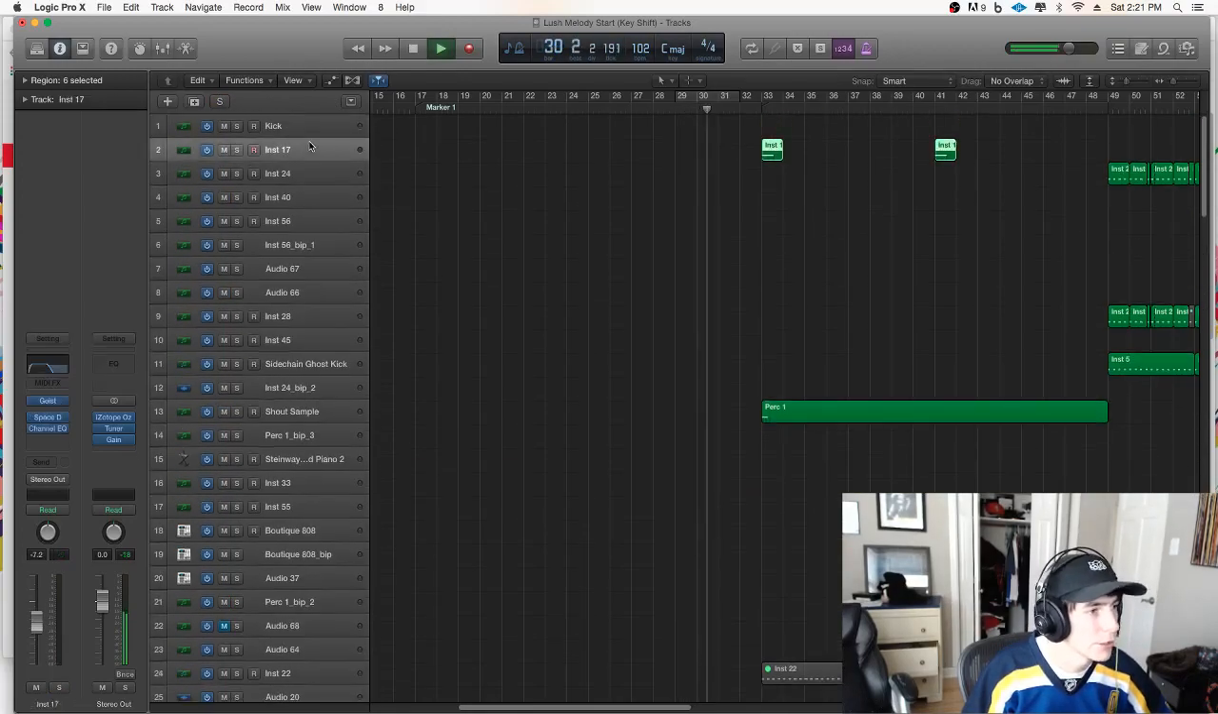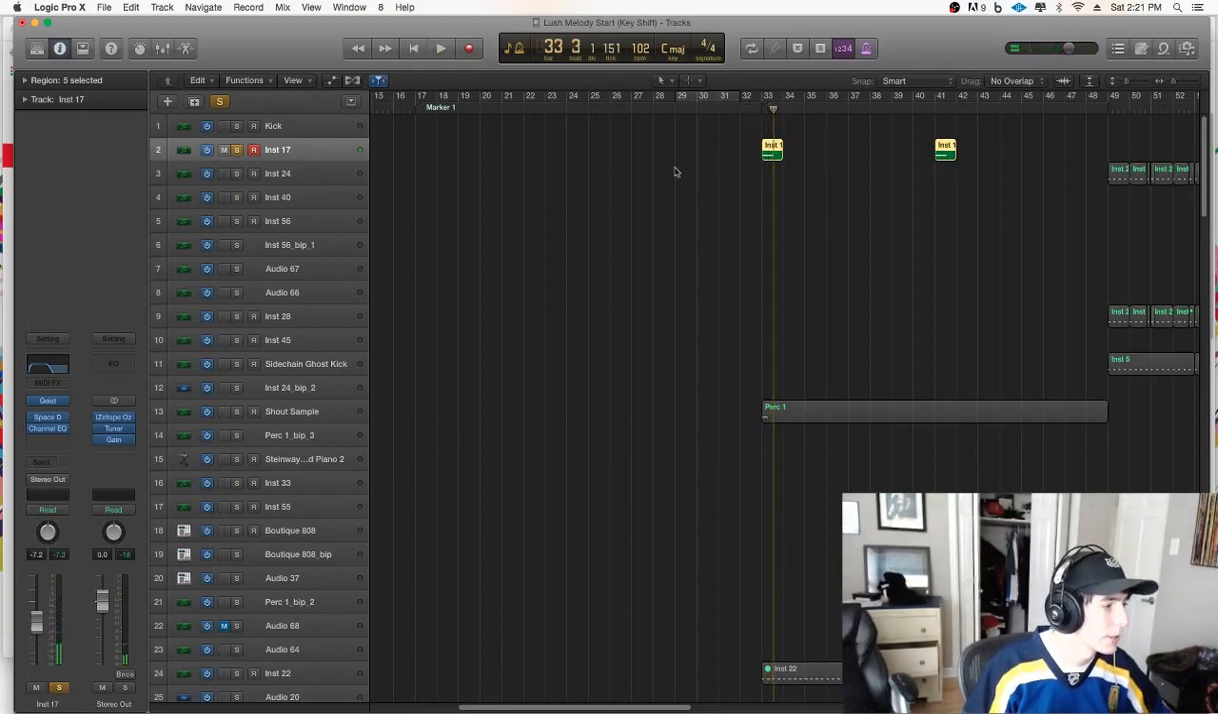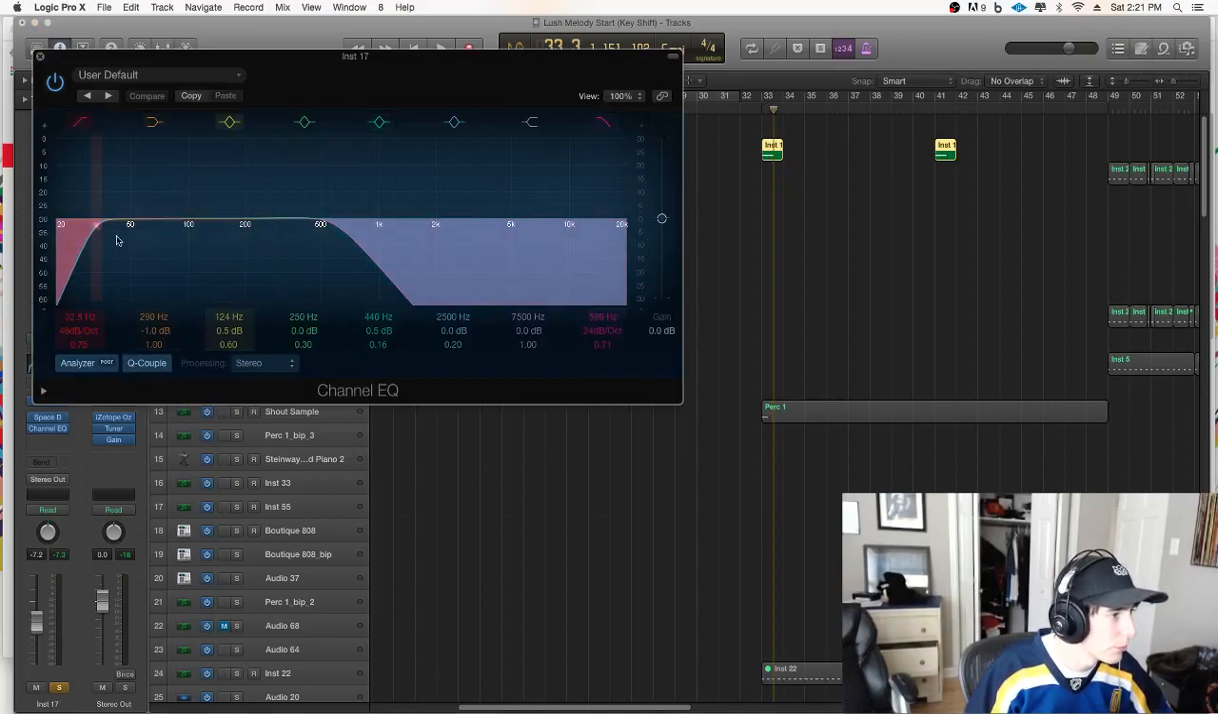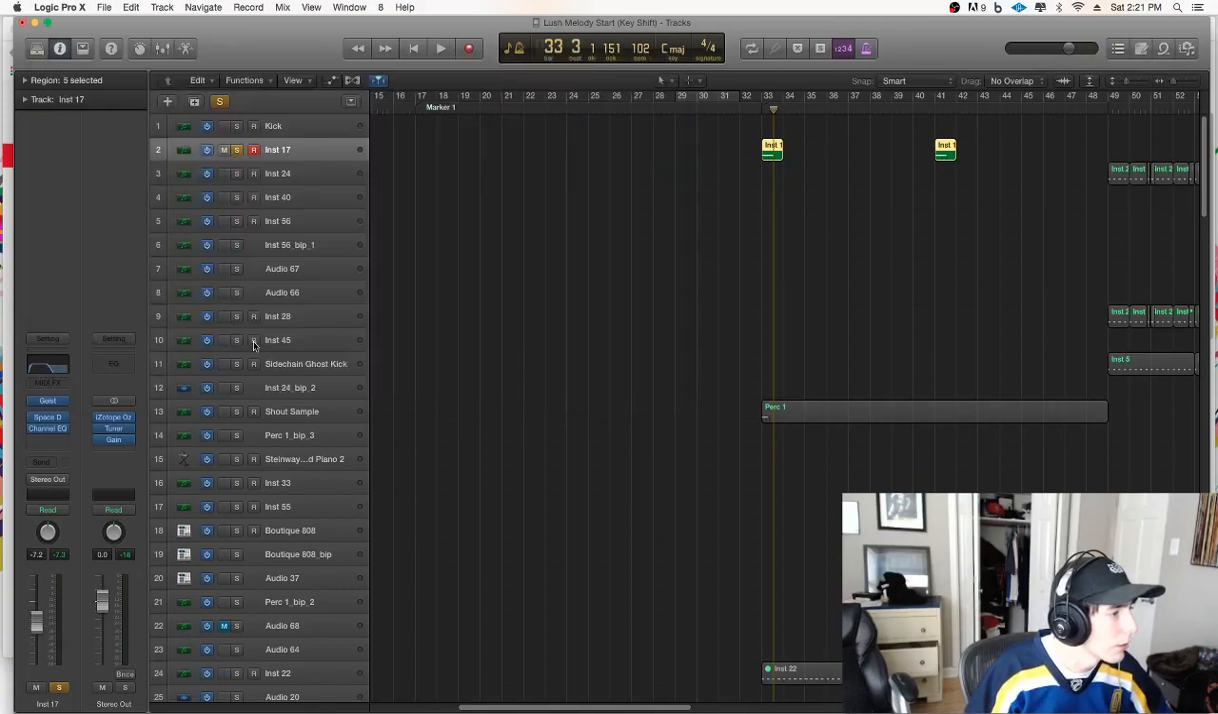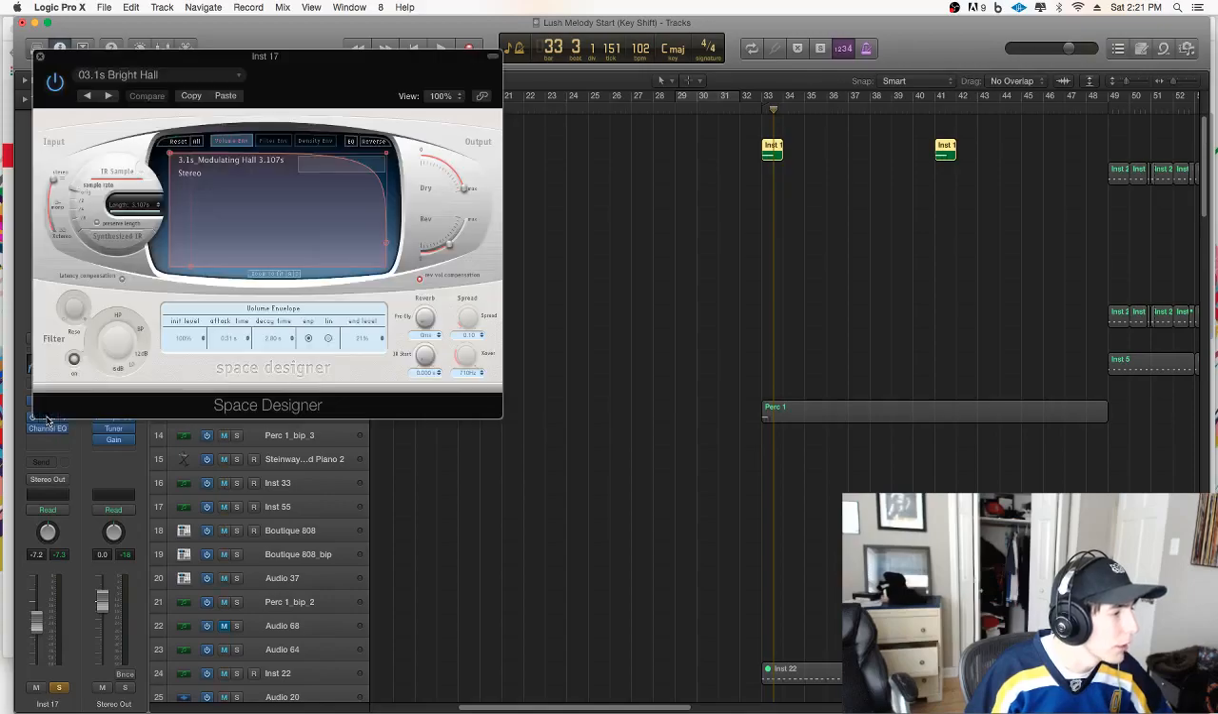And here's another transitional element I use. This big impact. This one here. This one's a nice thing to use as well. Or I'll just show you how I make this up. It's literally just a kick, filtered with all the high end filtered out to about 500 hertz, and then a nice big reverb on it.